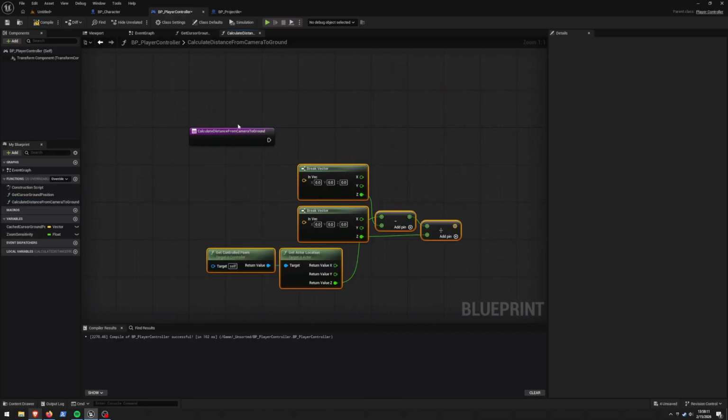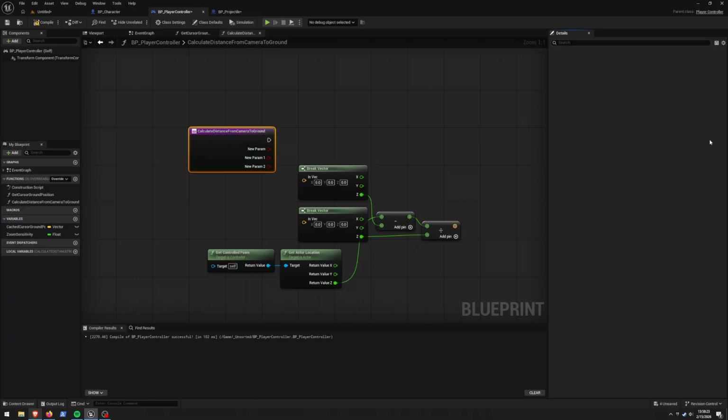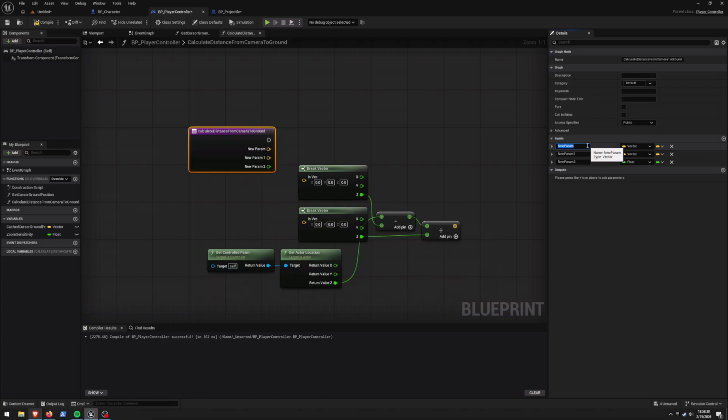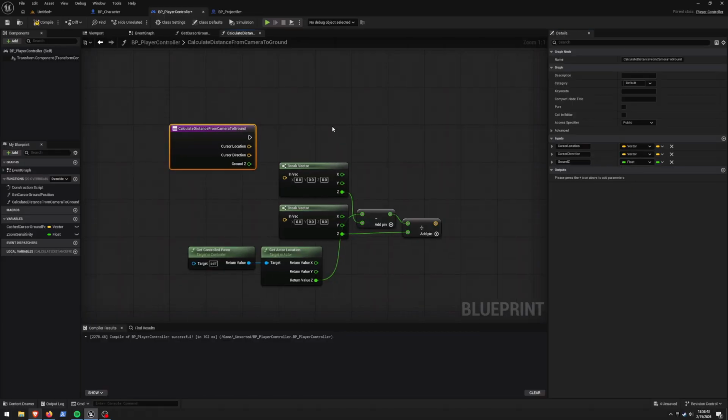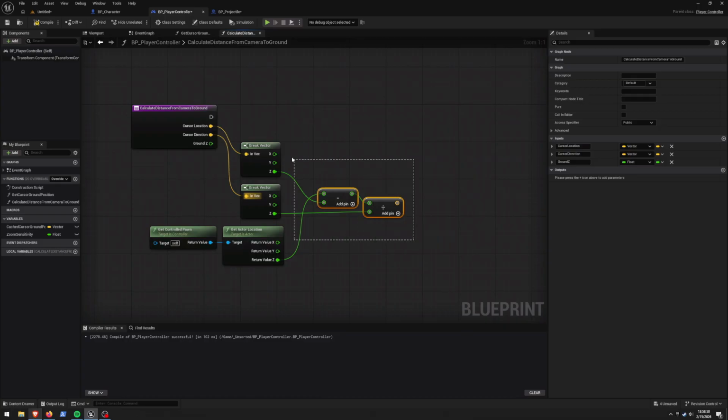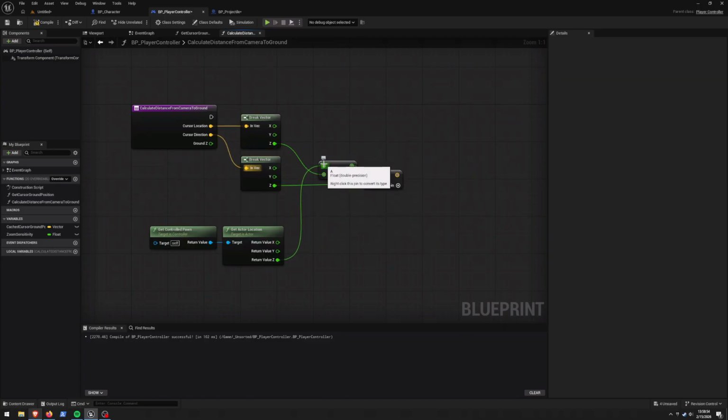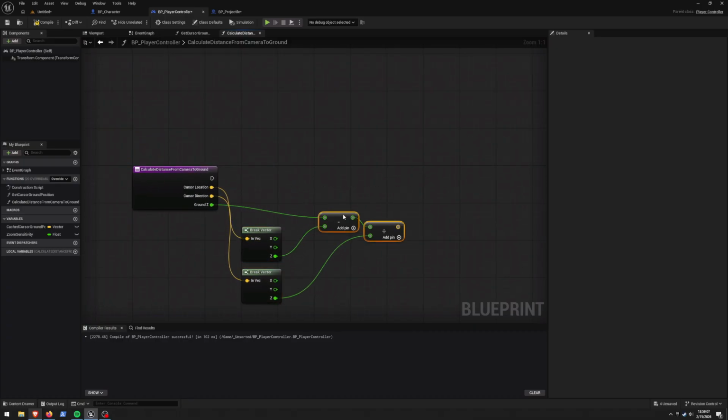And we're going to need a few things here. We'll need 3 inputs, 2 vectors, and 1 float. First vector would be the cursor location. Second would be the cursor direction, and the final would be the ground Z. Now if we hook these in, the cursor location, the cursor direction, and finally the ground Z, which is moving here. We can delete this. We no longer need the actor Z. We can plug this in. I'm going to move these down a little bit, move these up a little bit. That looks a little nicer to me.